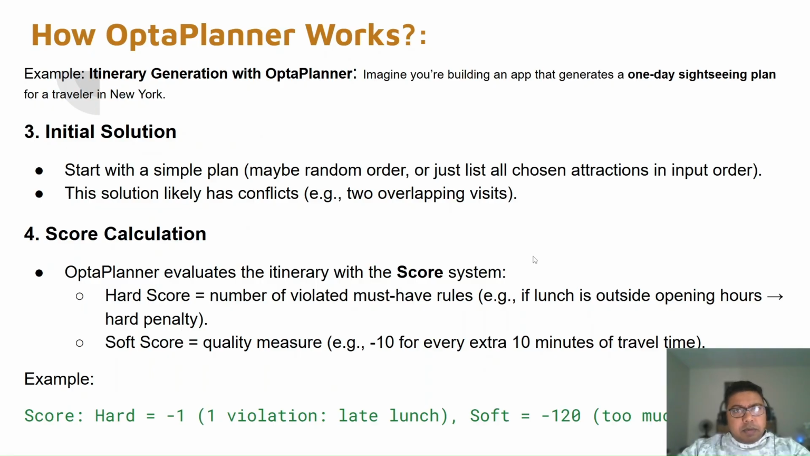We are continuing how OptaPlanner works for the same example. So, initial solution: start with a simple plan. How will it work? Initially it will start with a simple plan, but that plan may have lots of soft score. Then it will automatically recalculate based on the score, and try to find an optimal solution.